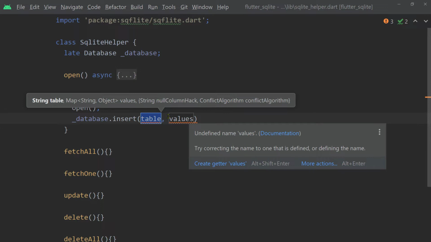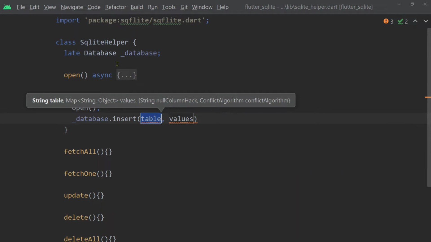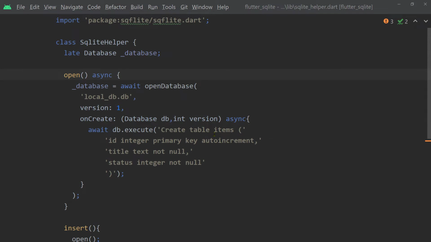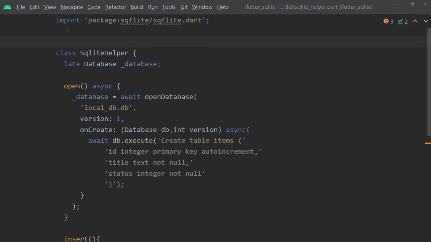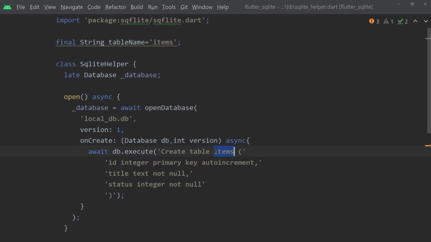So we shall call the function open, and then we are going to call the function insert on the instance database. To this function insert, we have to pass the name of the table and then the value that we want to add in form of a map. So in this case, the name of the table is items, and here let's create a constant, because we are going to use this name in multiple places.